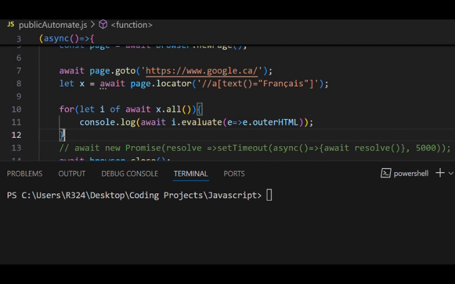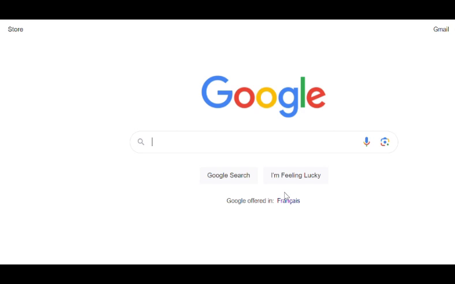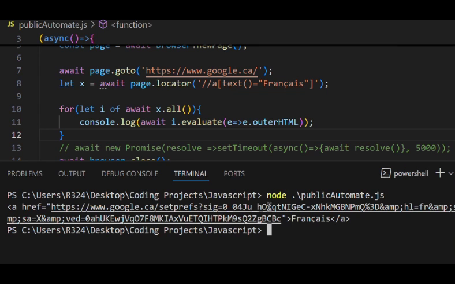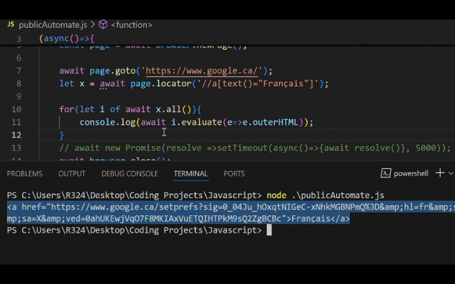So I would just keep this code handy all the time. If I run this, it's going to open, it's going to close, and here you can see that, whether it's single or multiple, it will output the result here. So this tells me that yes, this XPath is targeting this Français.